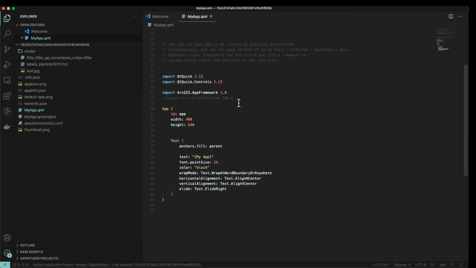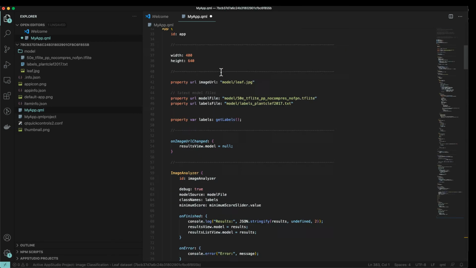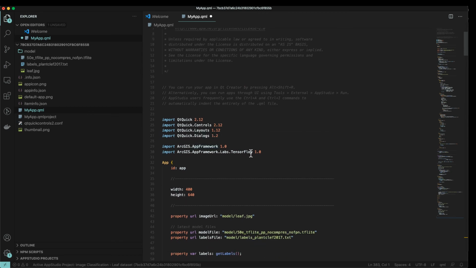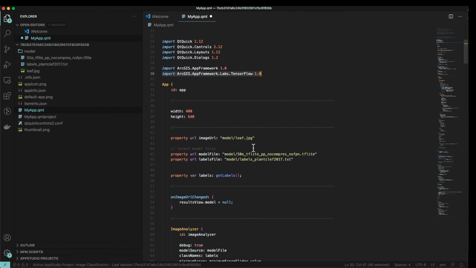Let me just open the QML file. So in the interest of time, I'm just gonna copy and paste the project files and also go through some of the relevant pieces in the code with respect to the TensorFlow plugin. Okay, so the first step is actually to make sure that you have the right import. In this case, it's arcgis.appframework.labs.tensorflow 1.0.